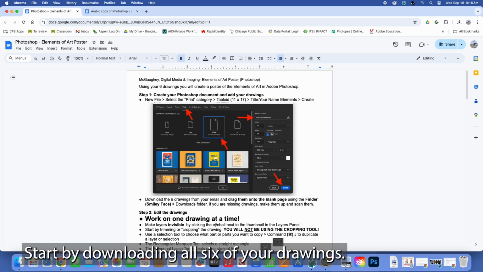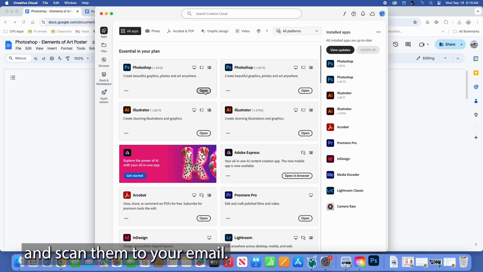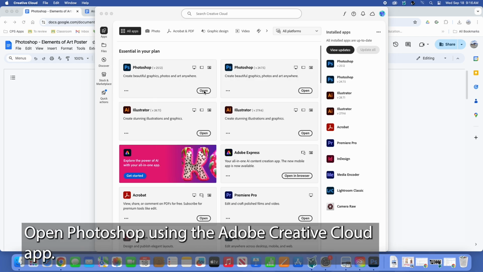Start by downloading all 6 of your drawings. If you haven't completed all 6, you can complete the missing drawings now and scan them to your email. Open Photoshop using the Adobe Creative Cloud app.